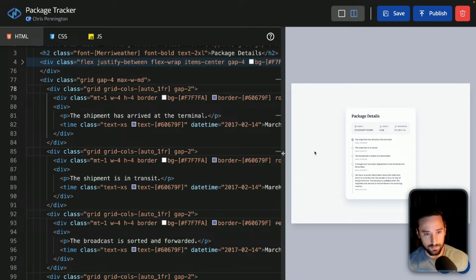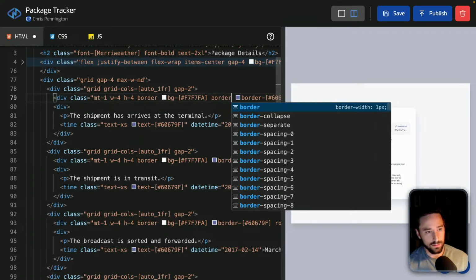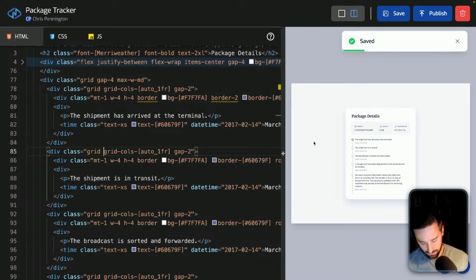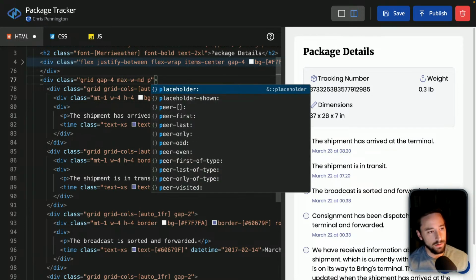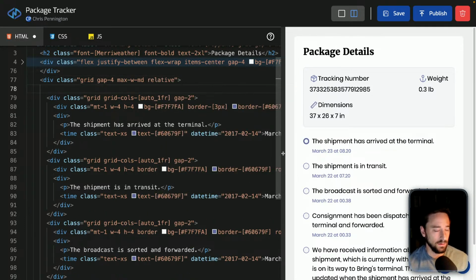Other things we're going to do is on this first one, we'll have a border of 2. Sure. Maybe border 3. I don't think there's a border 3. Is there a border 3? There is now. Border 3. All right, last thing then is let's just come in here and have relative on here, and then we'll have an absolute. Is that mostly looking right? Yeah, I think so.